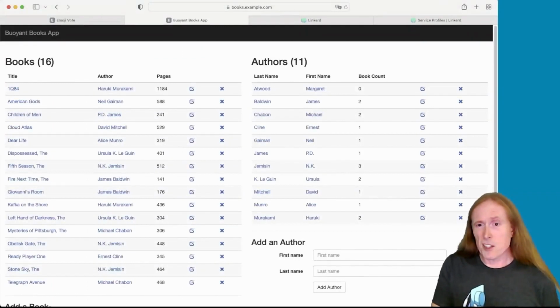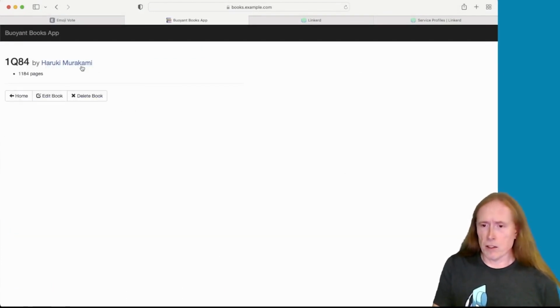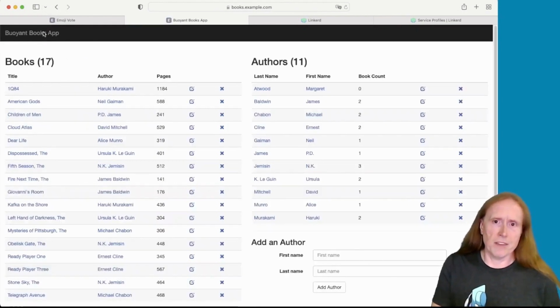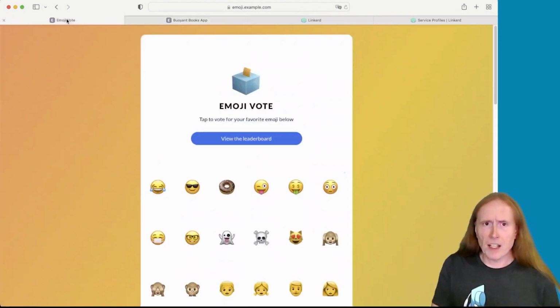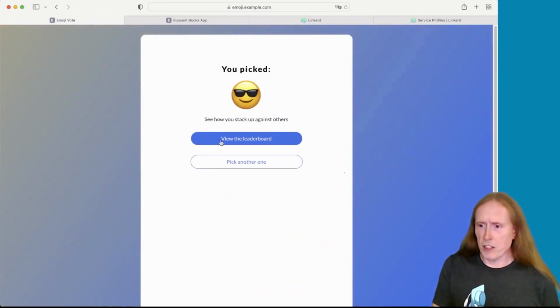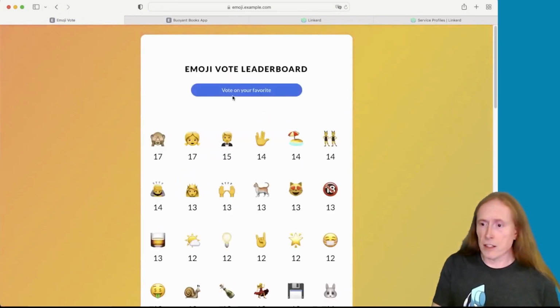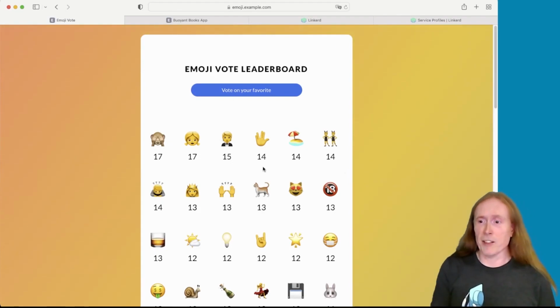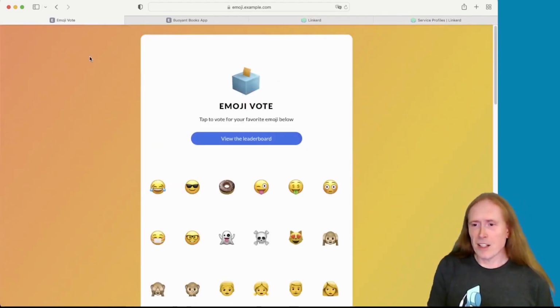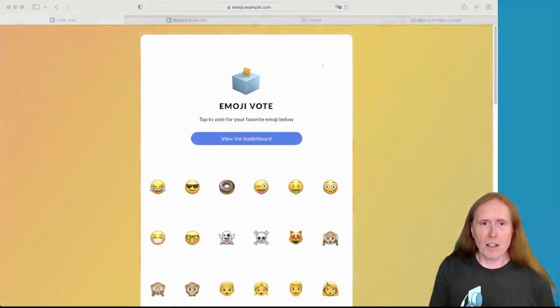We can take a look. This is the books demo. You may have seen it before. You can click around and look at books and look at authors, and it's pretty simple. This is the emoji vote application where you can go and vote for emoji, and then you can view the leaderboard, and that's all there is to it. I should point out there is a traffic generator in here. I am not just clicking endlessly on emoji all day. So let's go back here.